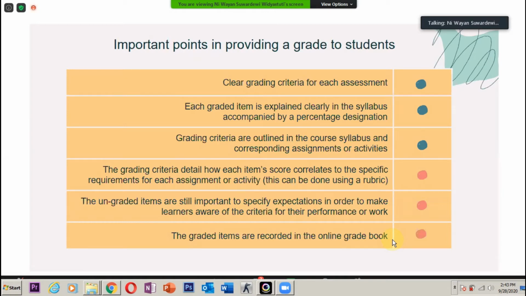And the fourth one is that the grading criteria detail how each item score correlates to the specific requirement for its assignment or activities. In this case, the teacher can use a rubric to help in assessing the student.